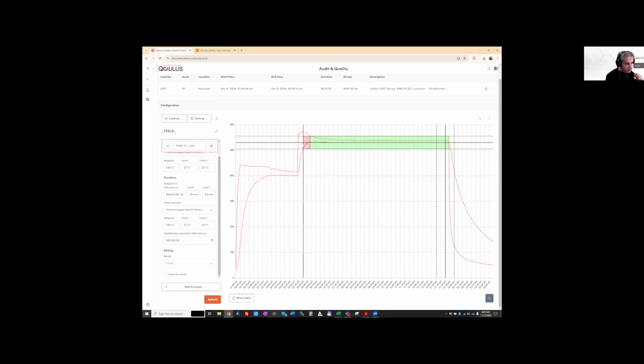This vertical line here is the stopwatch. This starts the time, which is soak time. Okay, so it's a time in. This time in is defined in this particular case when both the zone TC and the interior main hit that band.